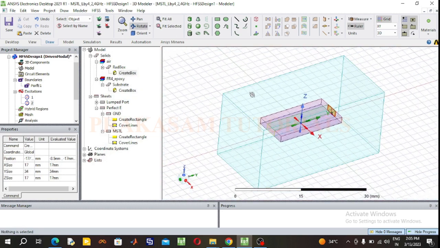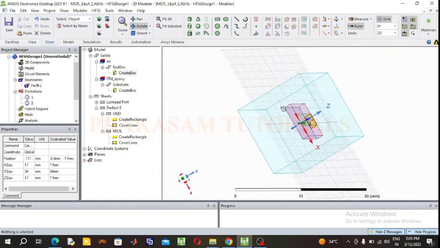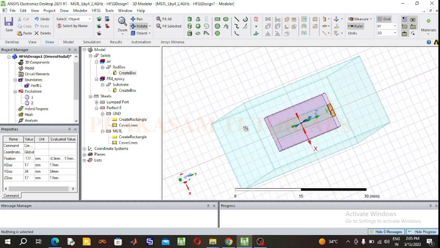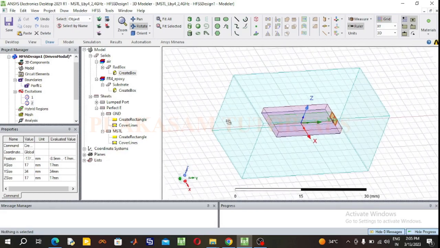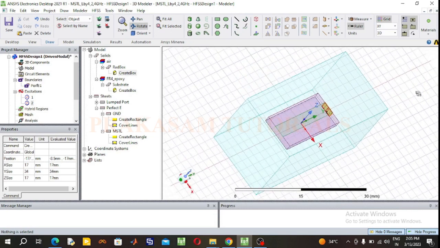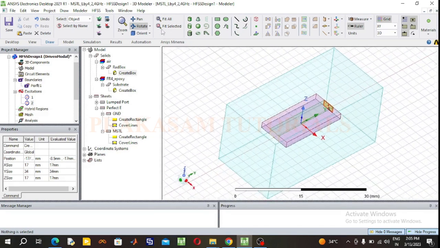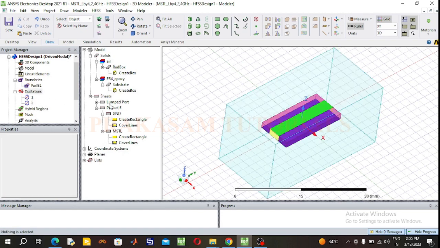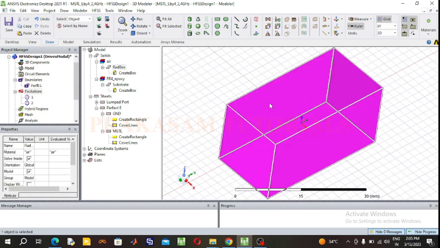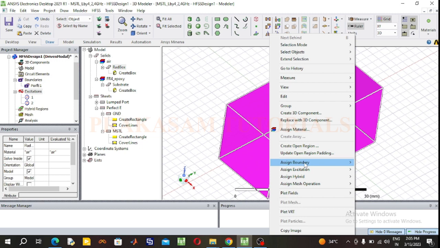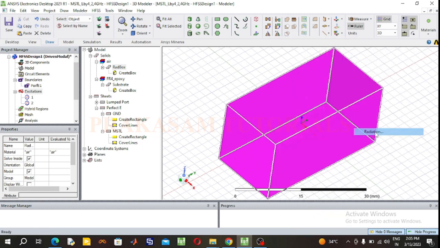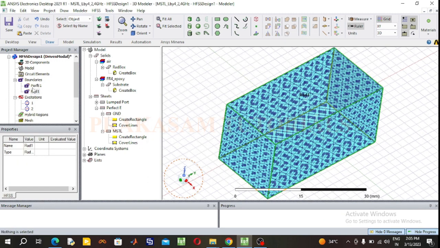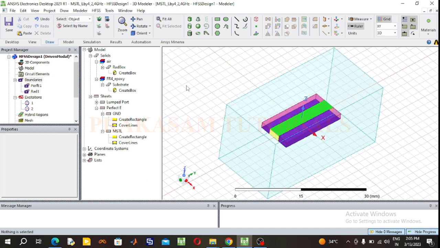So this is the structure of the lambda by 4 microstrip transmission line. And after that, assign the radiation boundary. Select the radiation box, right click on the box, go to assign boundary, select radiation, click the OK button. This is the radiation boundary.